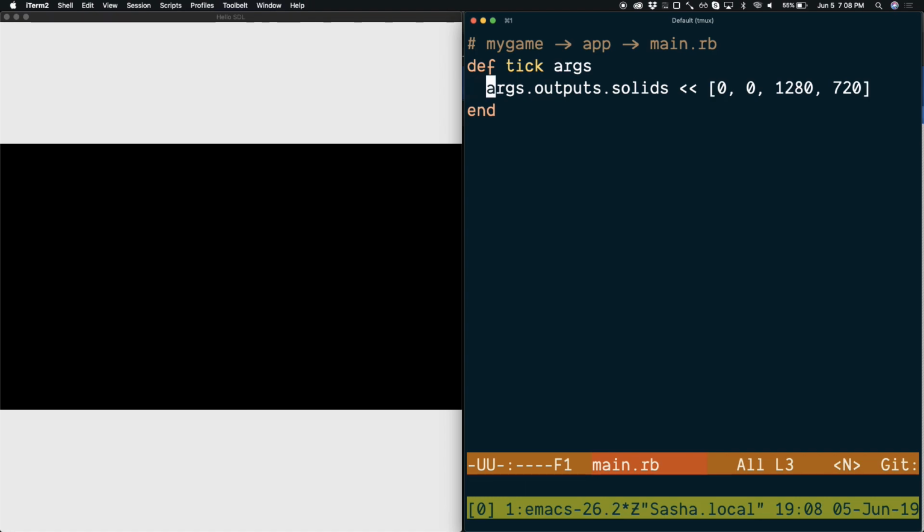All right, so args, A-R-G-S, which is short for arguments, dot outputs, inputs and outputs. This is an output, and we're sending an output to solids. So imagine a solid shape, a solid rectangle. And we're giving this thing a list, which is the X position, the Y position, the width and height. Everyone see that? Cool.